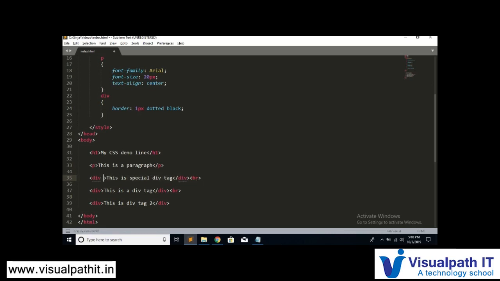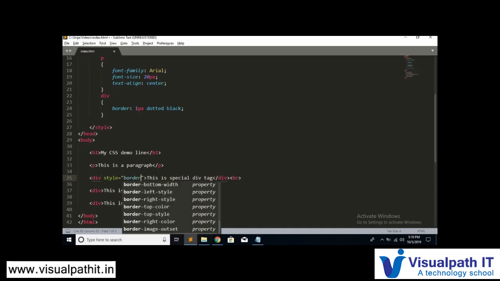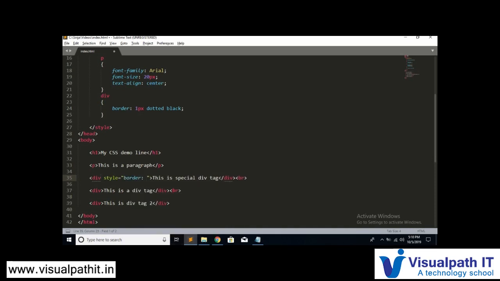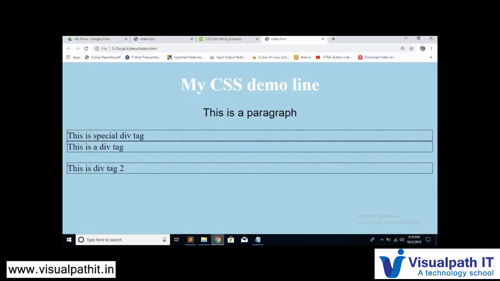So inside this I will write style equals to, let me write it as border of 2 pixel, and already we have given it as dotted, right? So let me give it as solid, and now let's give the color as red. So now in the output, only this div tag will be of 2 pixel border of solid format and of red color. Okay, let's save this and run this.